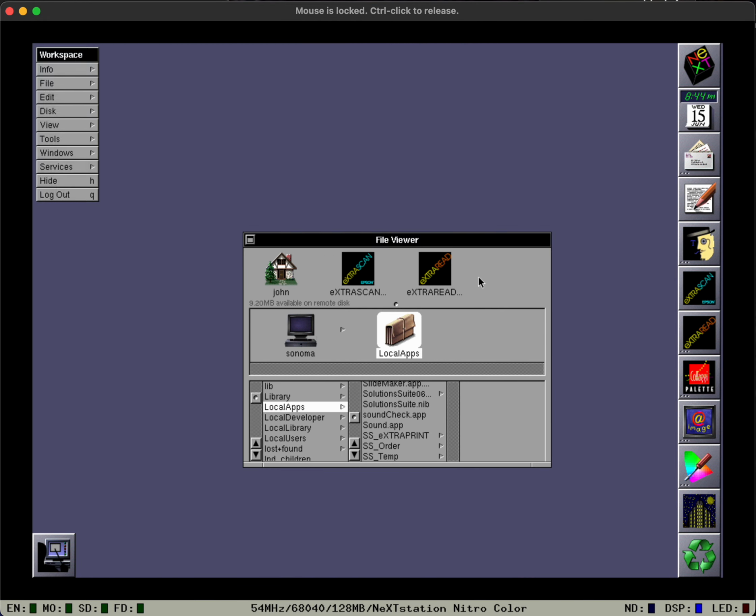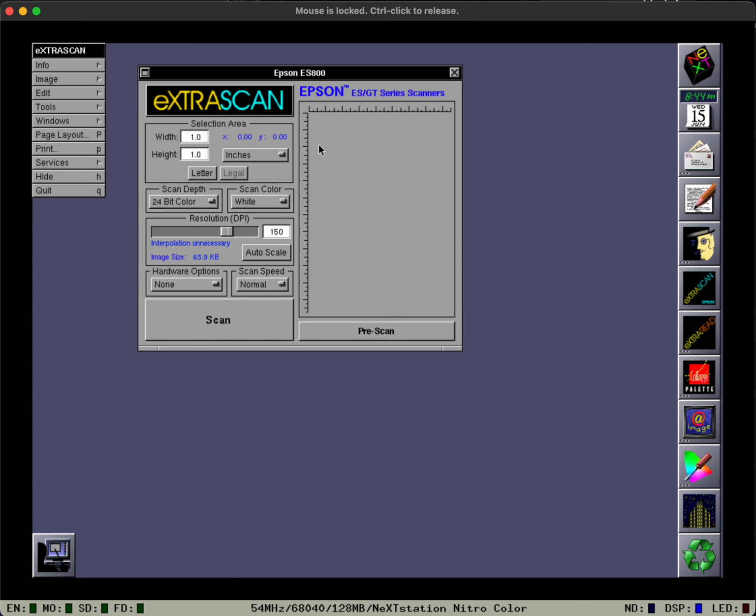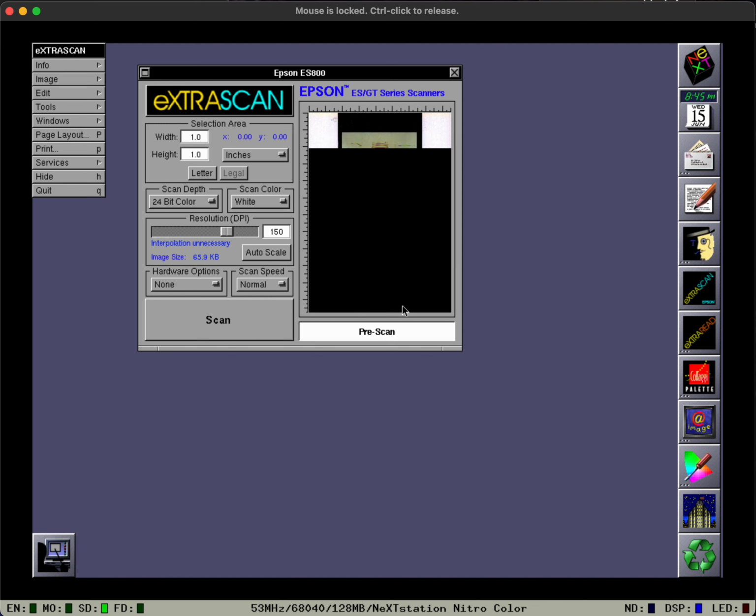eXTRA is designed to take the guesswork out of scanning. In this demo, we will show color scanning on the Epson ES800 scanner. Here is the main scan panel. I've placed a color photograph on the scan bed. And now I click on the pre-scan button. The image appears in color in real time as it is scanned.